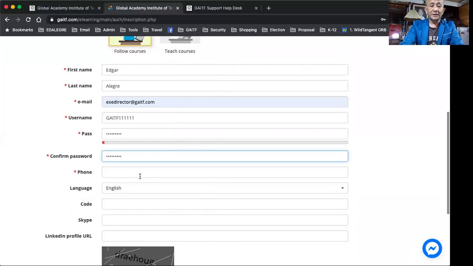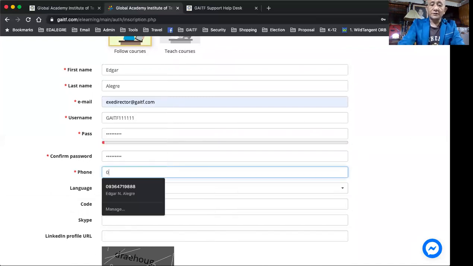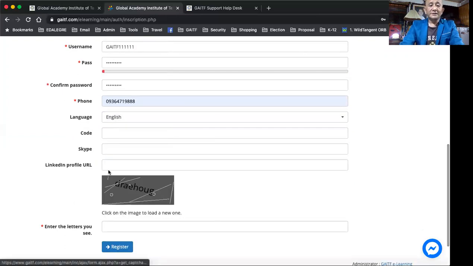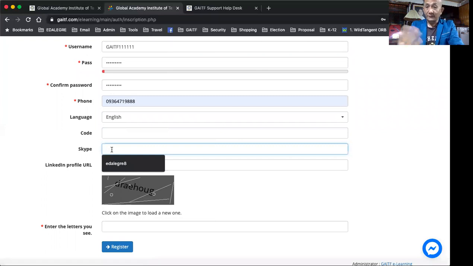Then after that, insert your telephone number here. You just put your telephone number, whatever it is, you just type it there. For example, I will just type mine. Then next, you can put your Skype ID if you have one, but if you don't have a Skype ID, don't worry. For example, if I have my Skype ID, I put it there.